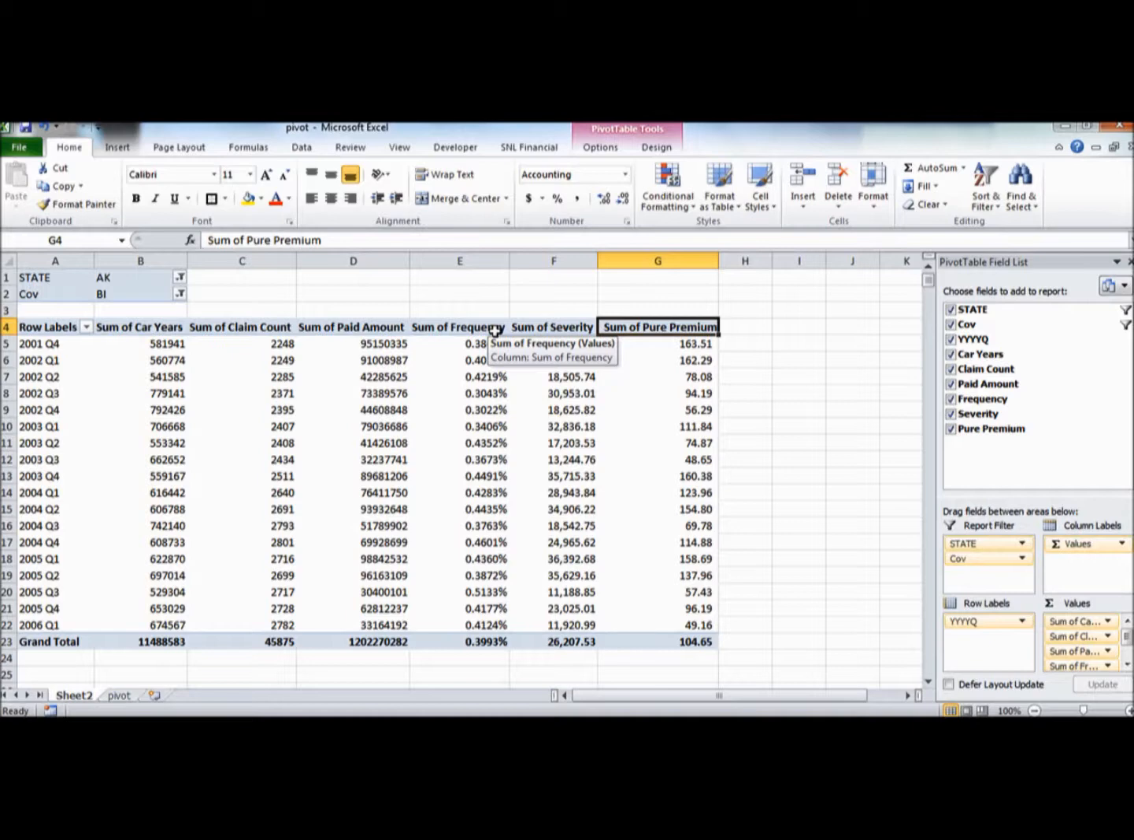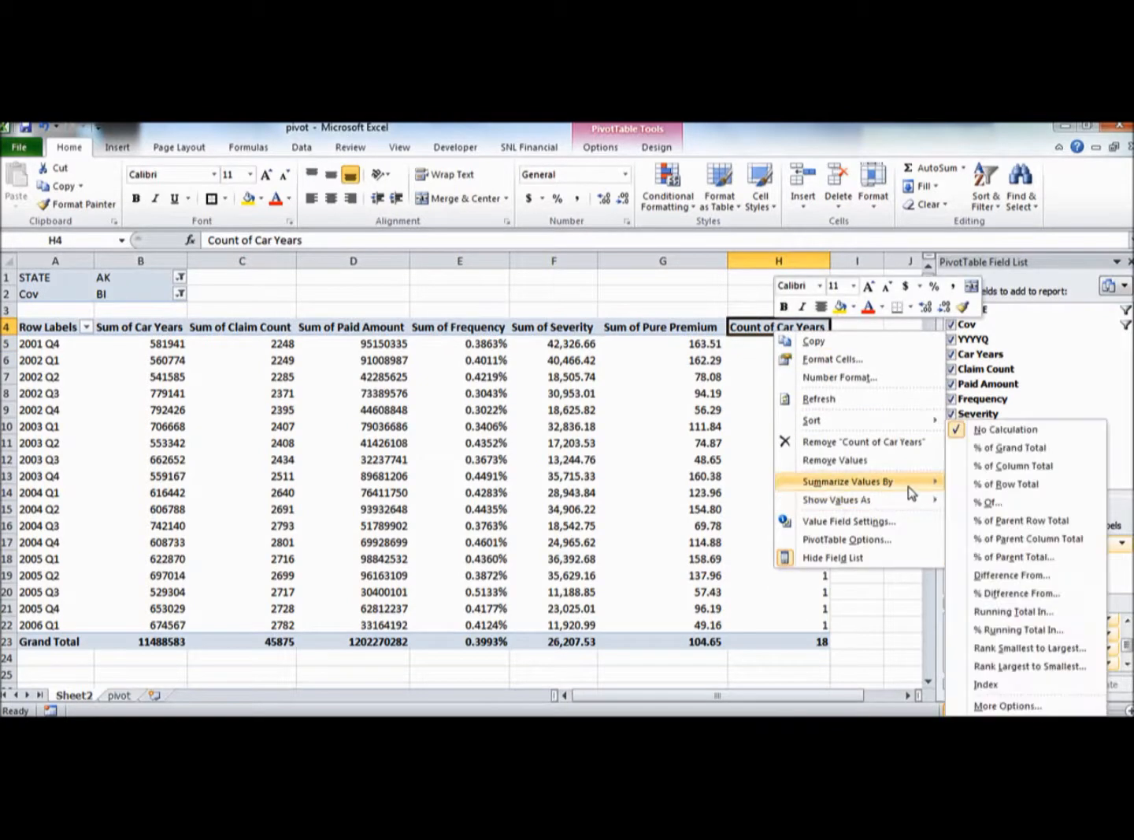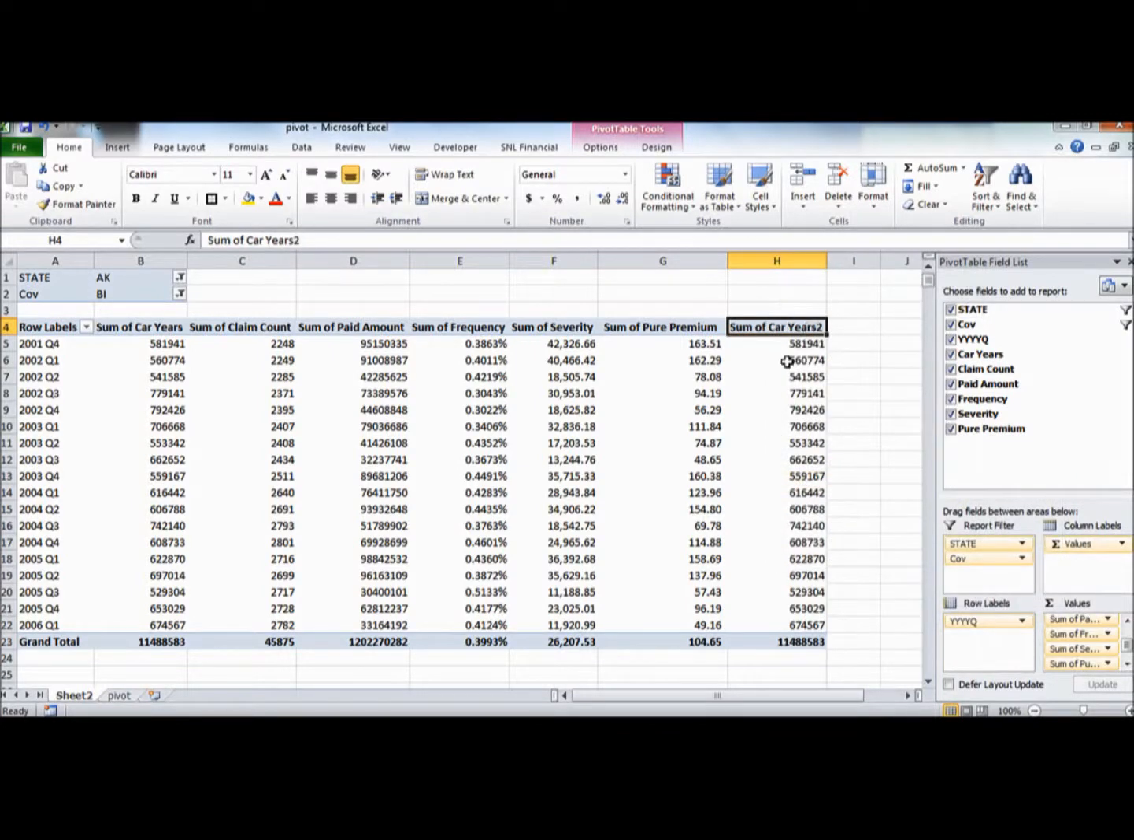Let's say you want to see the distribution of the car years in the pivot table. So we already have car years in our values area, but we want it again for a different purpose. So we can pick it up and drop it in here. And we have our count of car years. So we can change it to summarize values by the sum. And then we have sum of car years too.